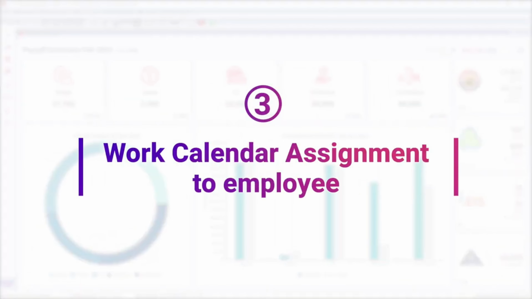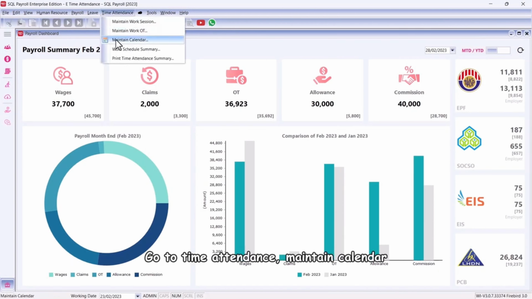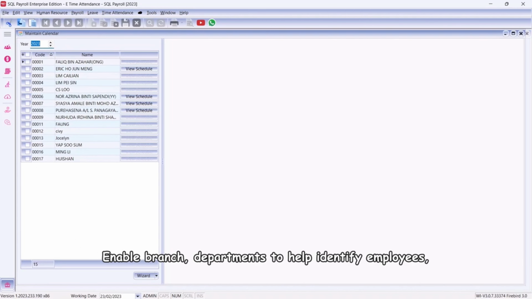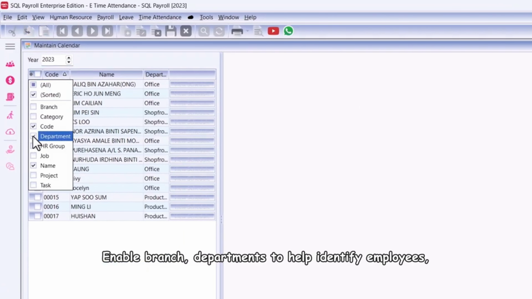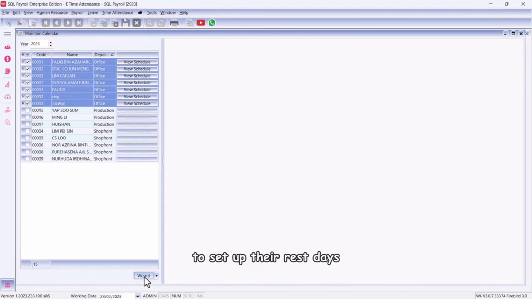Part 3. Work calendar assignment to employee. To automatically calculate salary and overtime, you will need to assign employee working hours and OT rules to their calendar days. Go to Time Attendance, Maintain Calendar, enable branch and departments to help identify employees, then select the same group of employees and click on the wizard to set up their rest days.